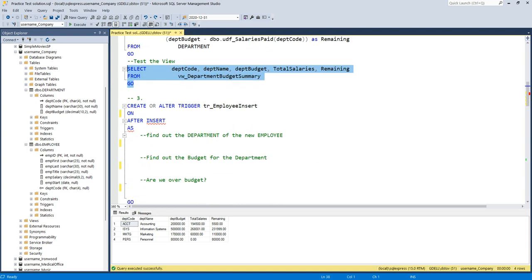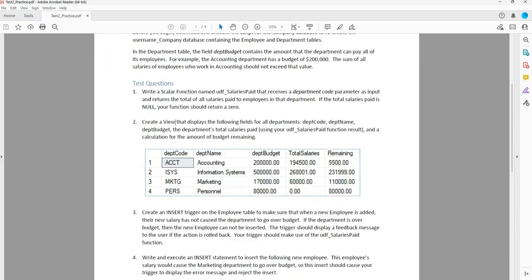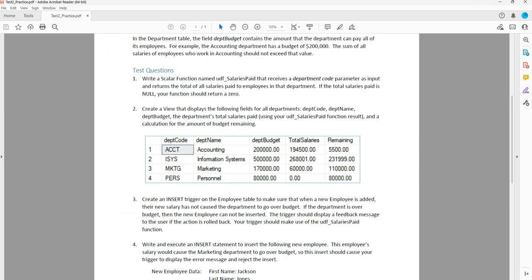Now the next one is our trigger. So it is an after insert. That's right in the instructions. Let me go back to the instructions for a second. Create an insert trigger on the employee table to make sure that when a new employee is added, we aren't going over budget, basically, for the department. When we consider their salary added in, we don't want to go over budget. If we did, we want to show a feedback message and then roll the transaction back, right? It says here the trigger should use our UDF salaries paid function as well.